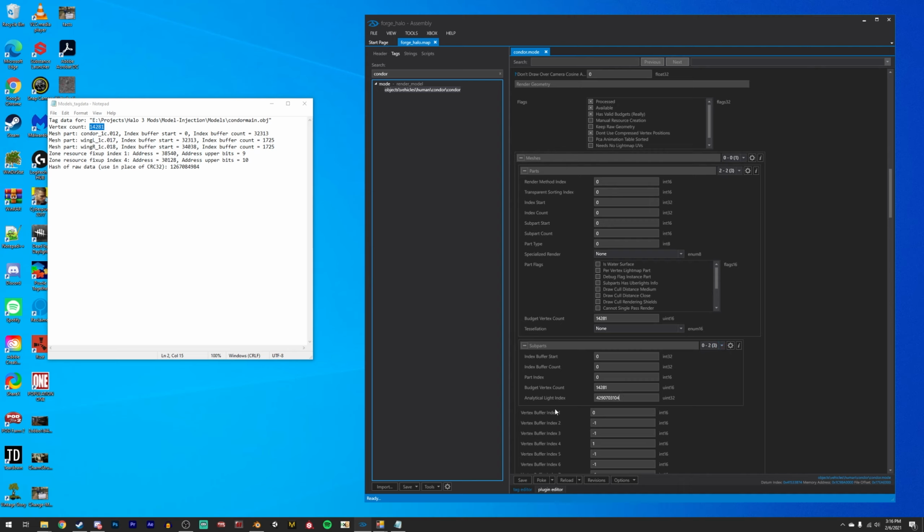I shouldn't have actually nulled out the analytical light index, but this is another value you'll want to paste into all subparts. Put your analytical light index that's from the first part into all others. Next up, for all parts, set the transparency sorting index to -1. Another thing all parts will need is the part type of 2. So we've set those values for everything here.